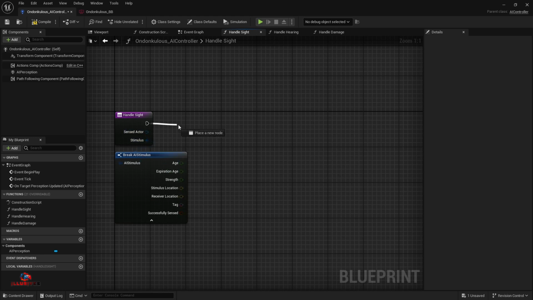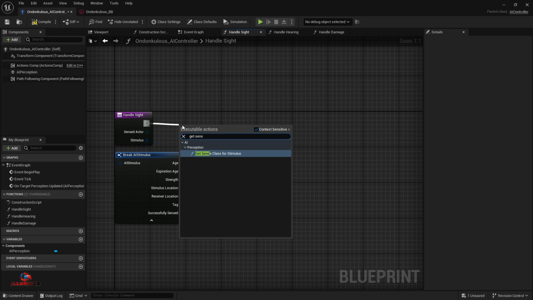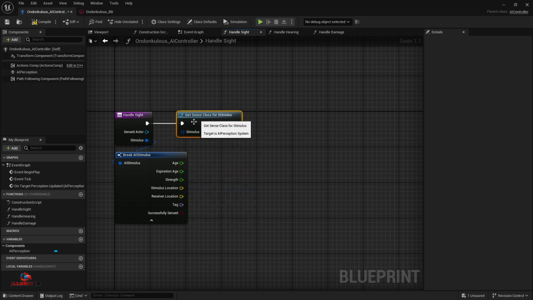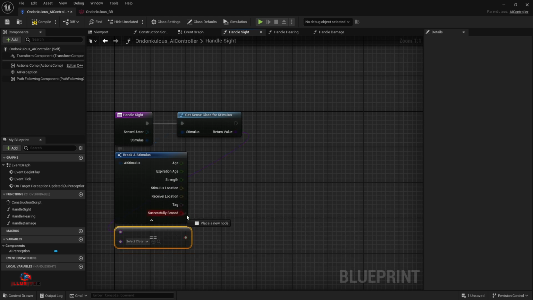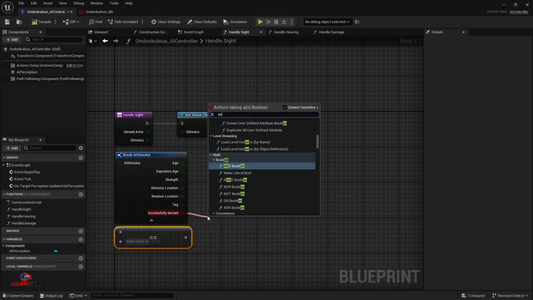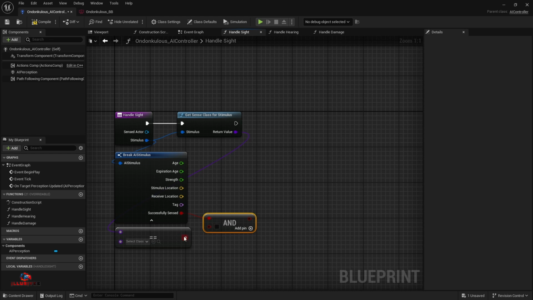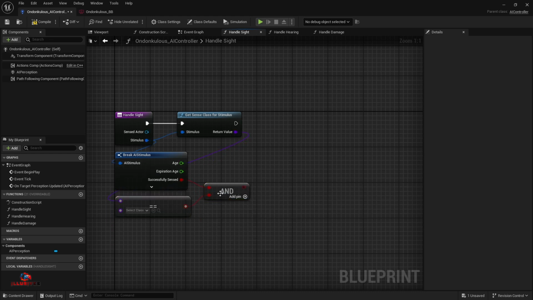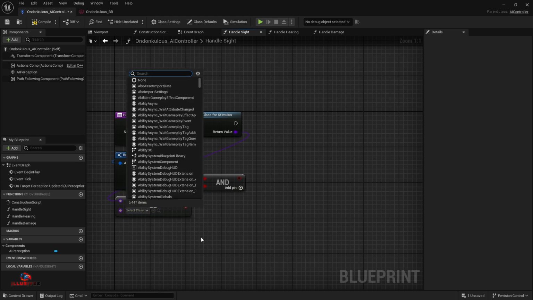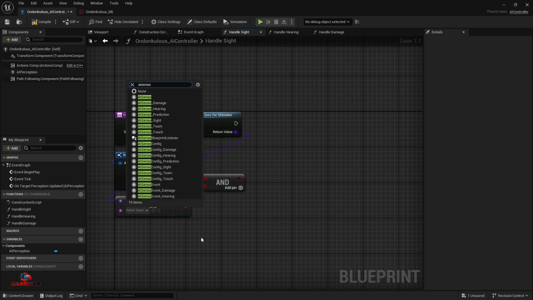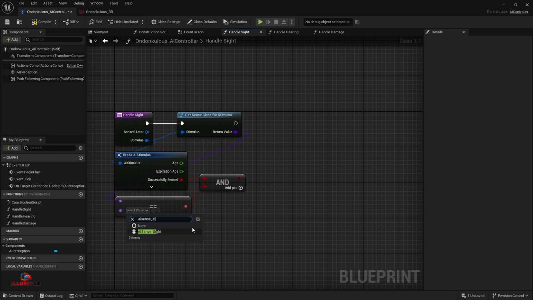We will again call Get Sense Class from Stimulus, the one we had. And from here we are taking that equal. Now here, we will take a Boolean. The rest we don't know, so we don't need it. After that, as we are working with sense, we will again call our Sense Site.